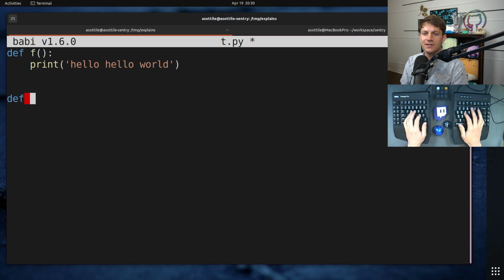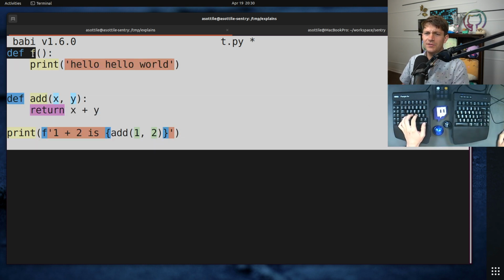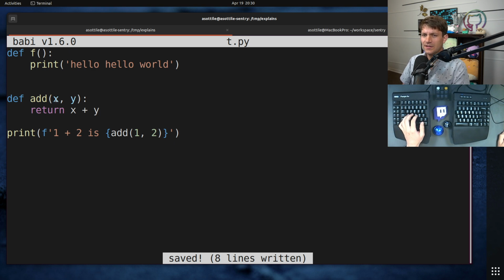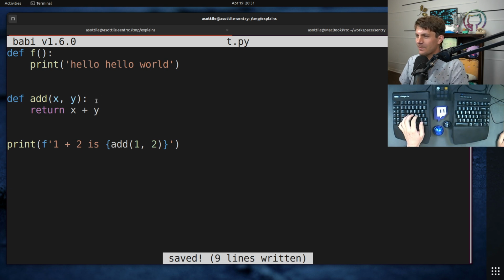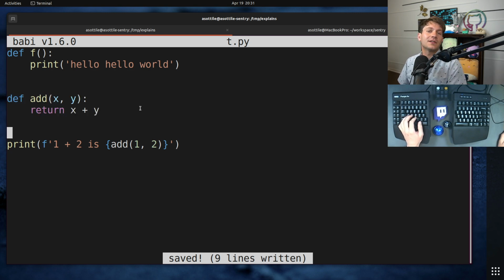Let's take another function, I don't know, add. Return x plus y. And maybe we have some call to add, 1 plus 2 is add 1 and 2. Something like this. Just some silly basic functions. And obviously we know that this is probably float, or int, or something like that. But let's see if we can get MyPy to tell us what it is automatically, and then use the tool that I wrote to fill it in automatically. Just a very simple, silly example like this. But it feels like magic.